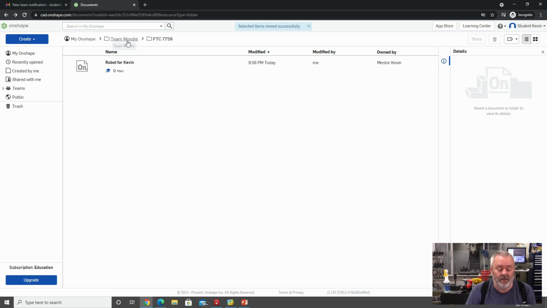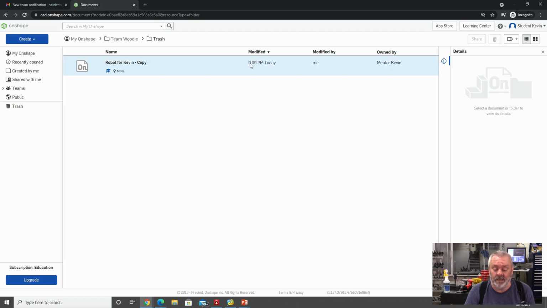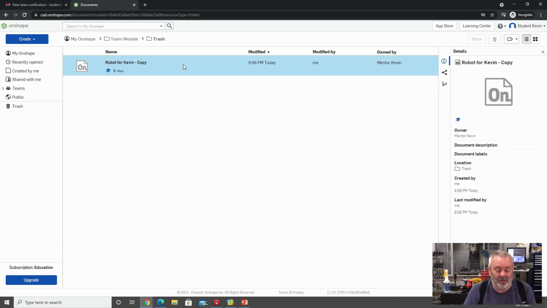And we can verify that by clicking on Team Woody and going into trash. And you can see there it is. Now, if I screwed up and didn't really want to move it to the trash folder, you can just come in here, right click on it again and move it back to where you wanted it to go. So now we've seen how you create a document, how you can copy a document, how you can move a document, and more specifically, how you can move it into the trash folder when you're done with it.